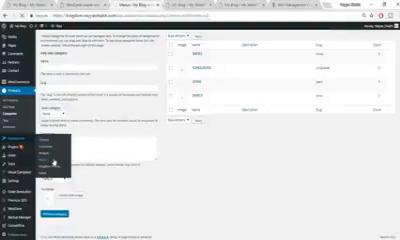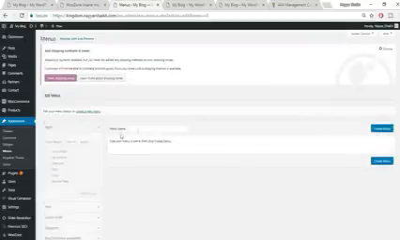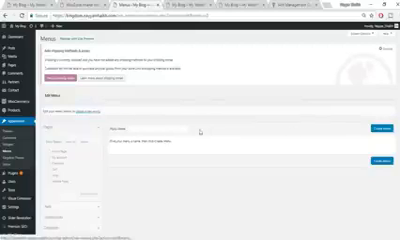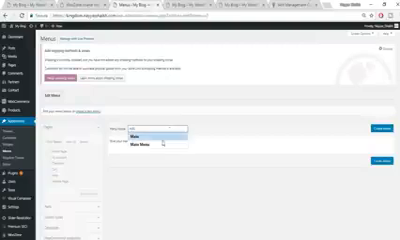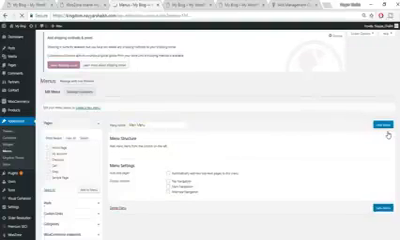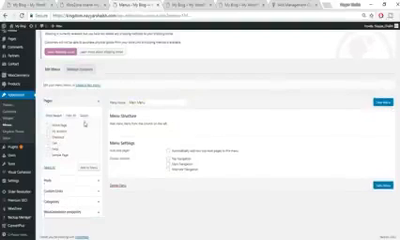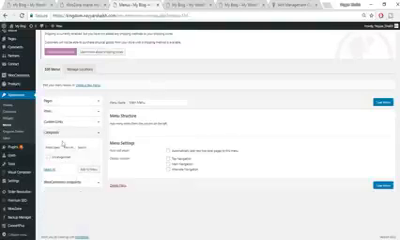So we haven't created any menu, so just type in any menu name. For example, mostly I type in main menu, so just type in main menu, click on create menu. Now, whatever you want from here, I want all the categories. If you select this category, you don't get any option because these are post categories.